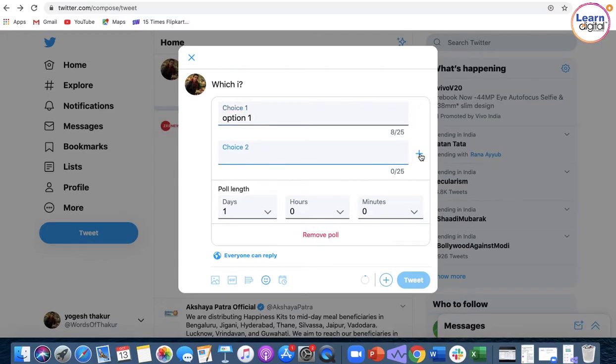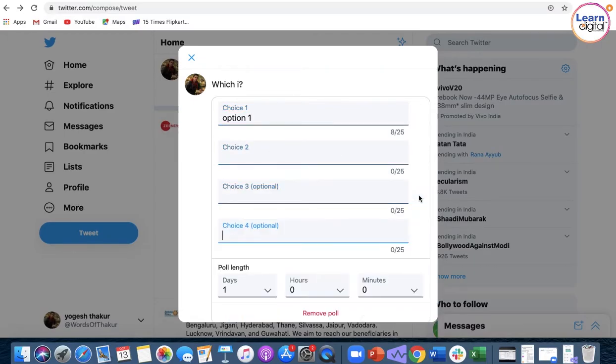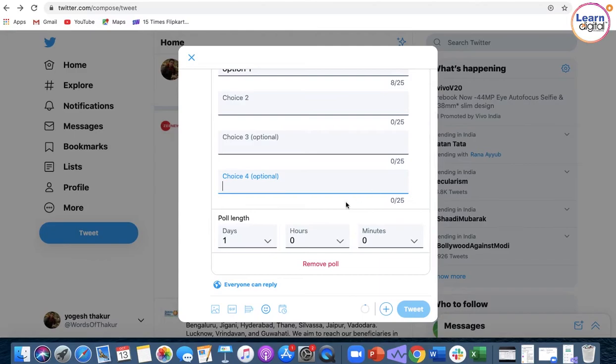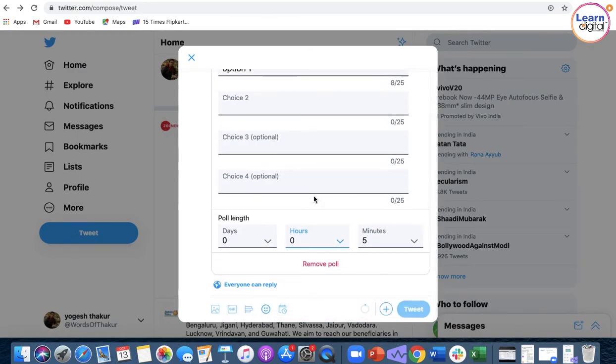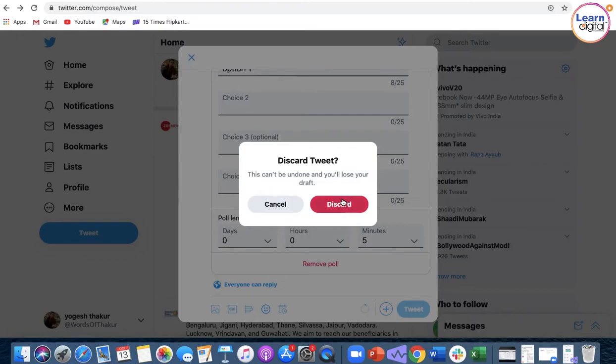Option 2, or rather you can even have 4 options for yourself, by the way, not more than that. The maximum poll length you can go for is 7 days, and the minimum that you can organize a vote for is 5 minutes. And as we have seen already, we cannot get to know who has voted for what, so it's all about privacy.